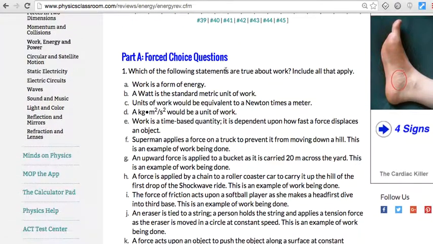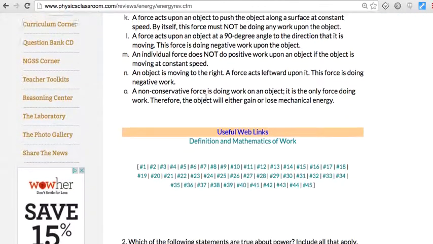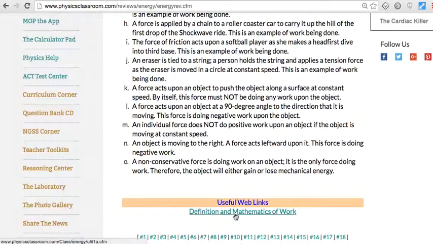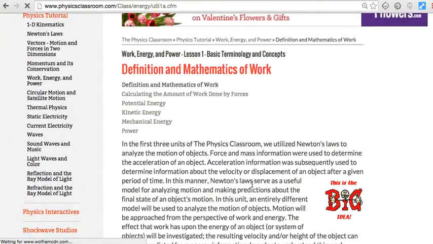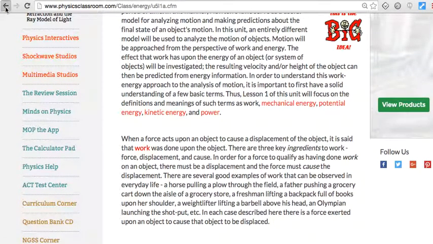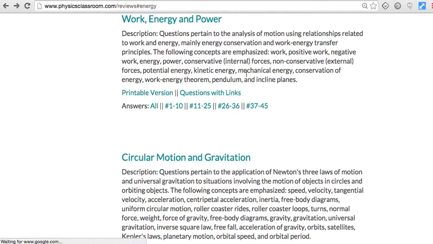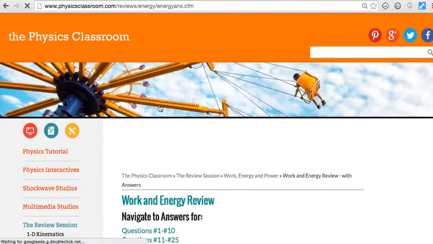This one asks about what's true about work. If I'm not really sure and I want to review that, I can click on this link, and it'll bring me to the section which will talk about those concepts, give me the big idea, things like that. If you just want to know whether you're doing it correctly and you feel like your concepts are fine, then you can actually have the answers provided. You can either do it in small sections, or you can look at it all at once.